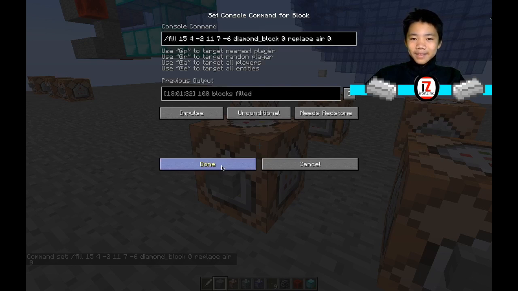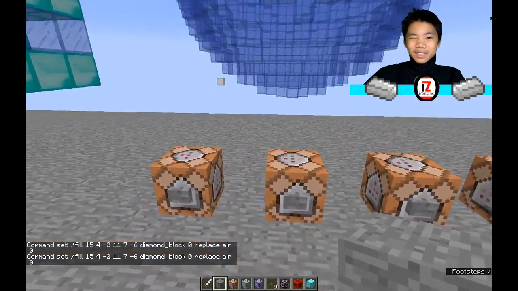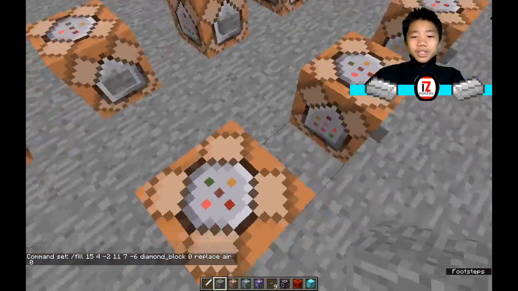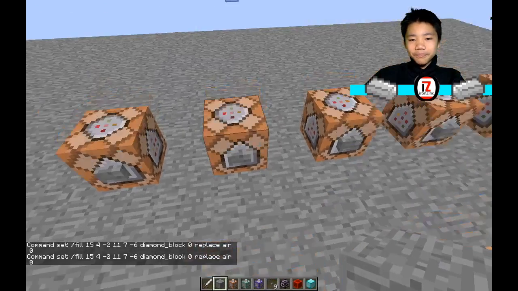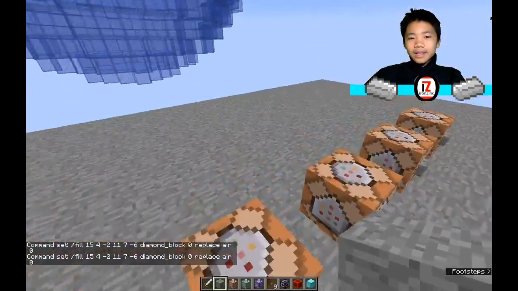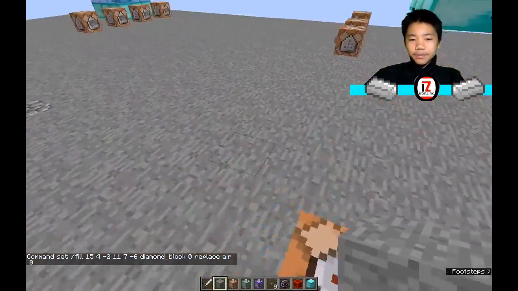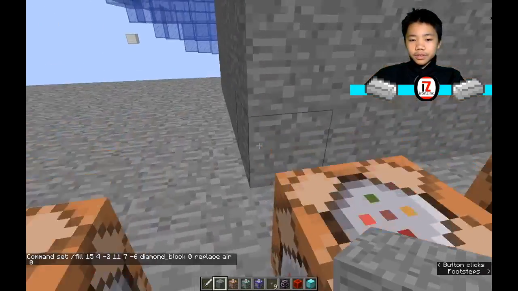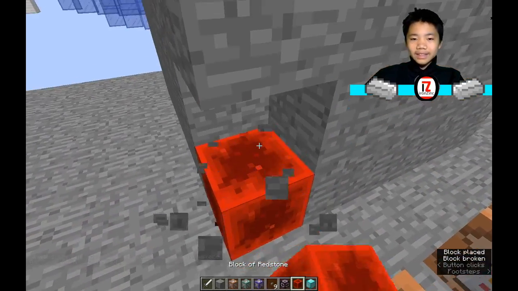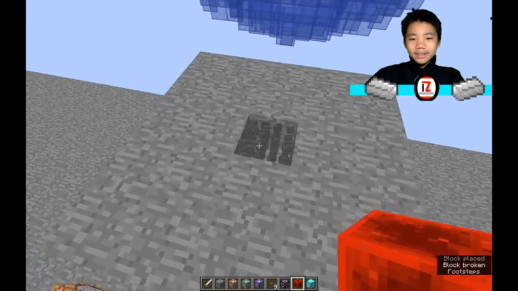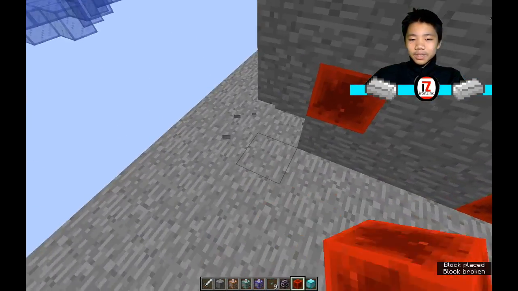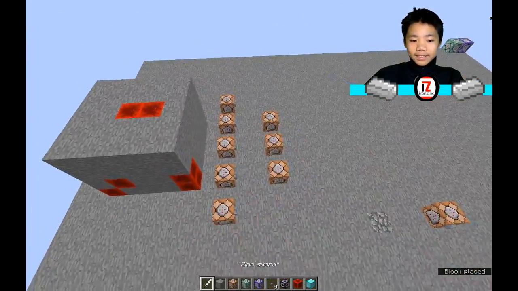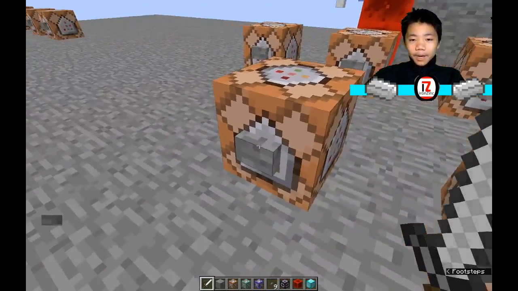My intuition was to do air replaced by diamond block, but it turned out it's diamond block replace air. Okay. Now let's see this thing in action first. Let me fill this whole thing with stone, just so I can place some blocks and show you that the replace thing is actually cool.